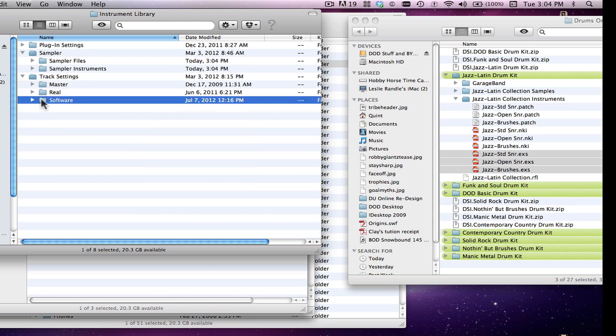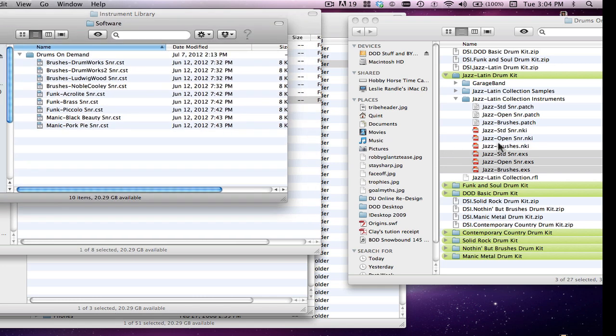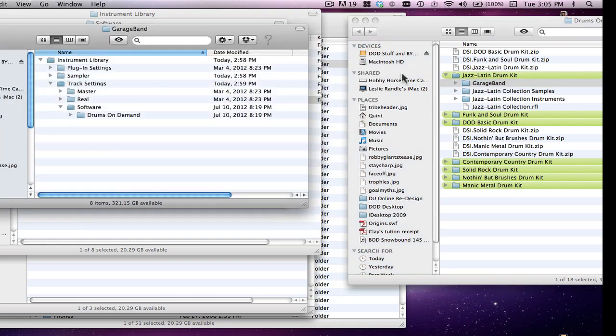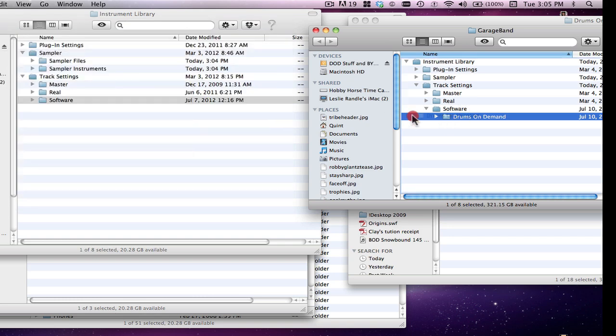And then finally, in track settings, under software, there's a folder called Drums On Demand. If I was installing this, I will go find that folder under my Jazz Latin kit, go to GarageBand, and navigate to the same place: track settings, software, Drums On Demand. If this was my first install, I would simply drag this Drums On Demand folder into that software folder, right?